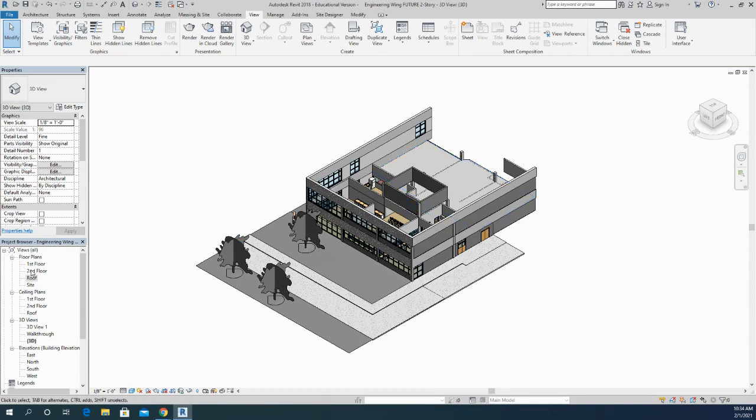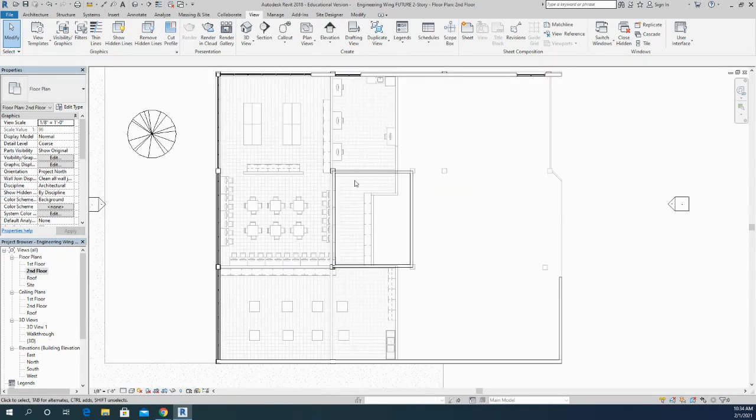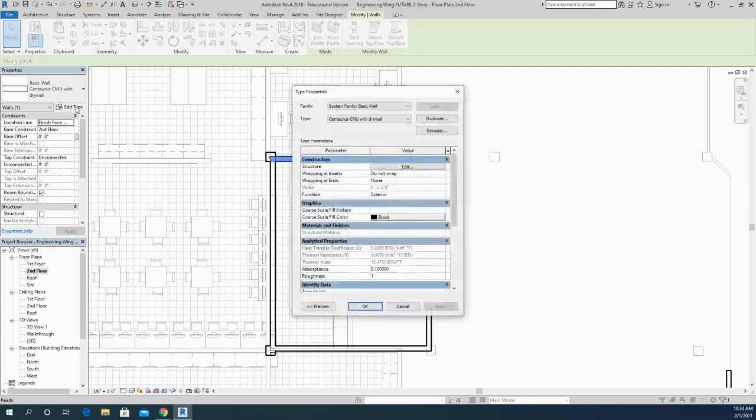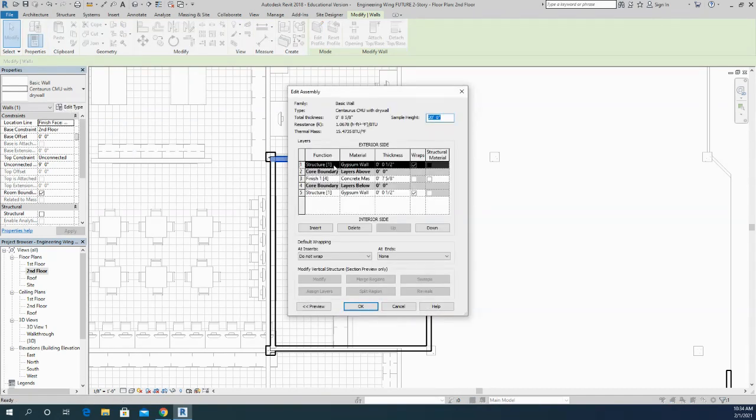So let's go into second floor. And you can see that we have these boundary walls here already. I want to point something out on these. So I'm going to click on this wall and click Edit Type. I want you to see that this structure has a core boundary of just concrete masonry units, but it also has drywall or gypsum wallboard on the outside of the core boundary that is set to a 1/2 inch thickness.